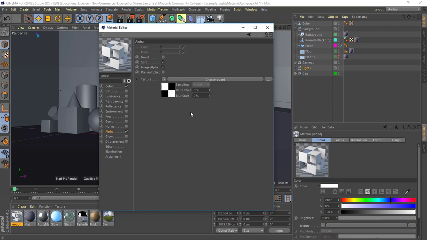So if I had a texture I wanted to drop on here, or an item that was kind of oblong or odd shaped, I may use something like that. I could also say don't be soft. I can also say invert if I want it to be the opposite. Typically it's a black and white picture. Black will be not transparent and white will be transparent.